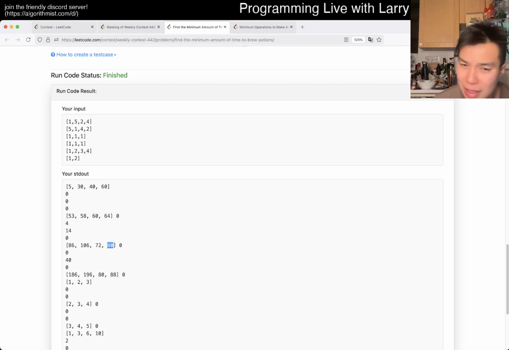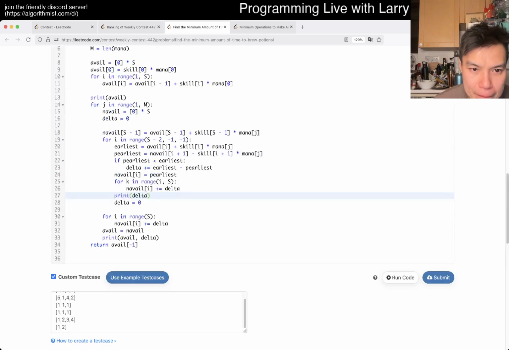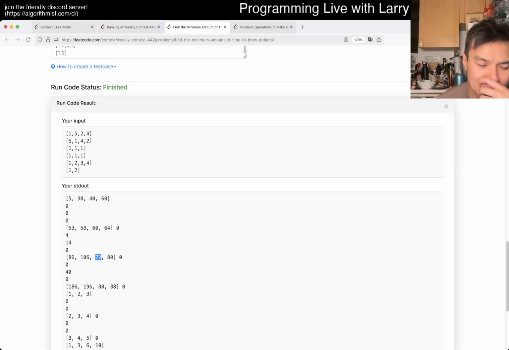This is 66. 66 is too small because we need 4 times 2. So this is 68. So the delta is 2. Why is the delta not 2? Am I doing math wrong? 16, 64, 60, oh, plus 4. Whoops, no, not 2, 4. Okay, so then it goes to 72 to 80. Okay, that's fine for now.